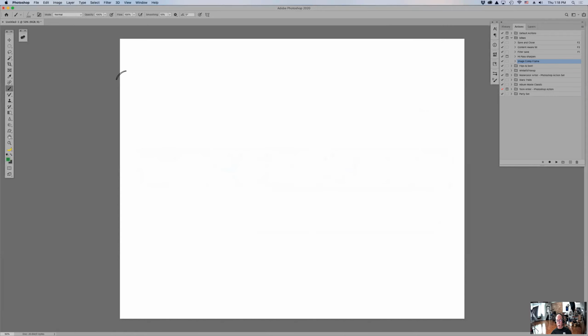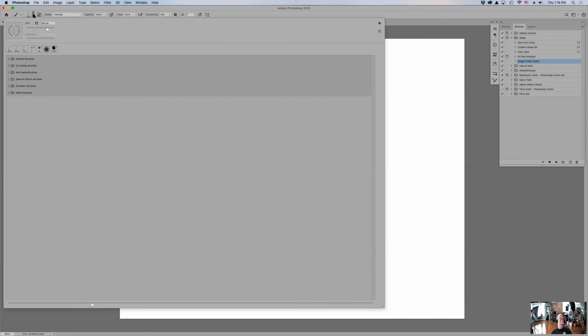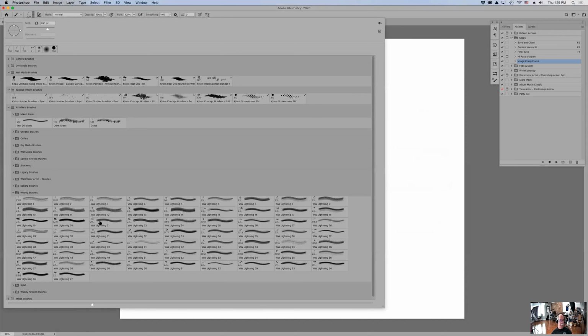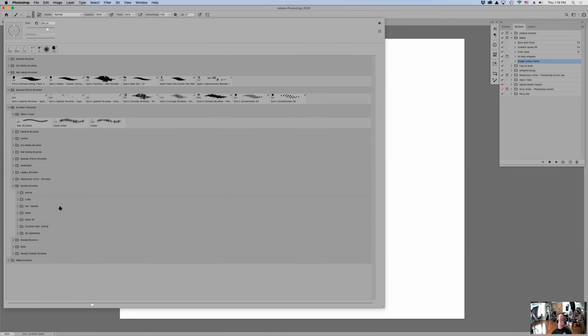So does anybody have any questions on putting your brushes into folders? You should have dry media brushes, wet media brushes, got Kyle's brushes, special effects, all Mike's brushes, which includes brushes from Woody Walters, which they got lightning, they got smoke. Sandra Pierce gave us some brushes at school. Hair brushes for animals, so you can paint hair. Mixer brush, another mixer brush special, eyelashes. She gave us all kinds of cool brushes at school.